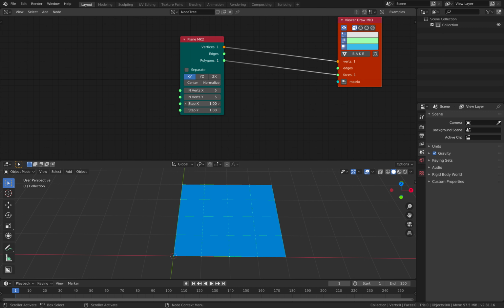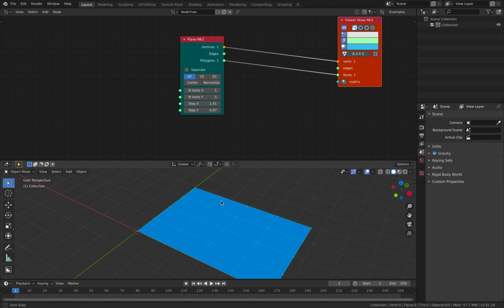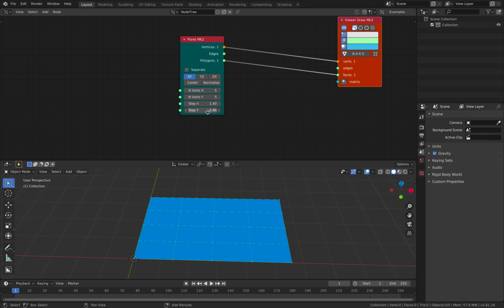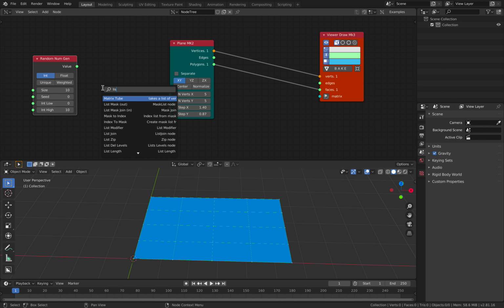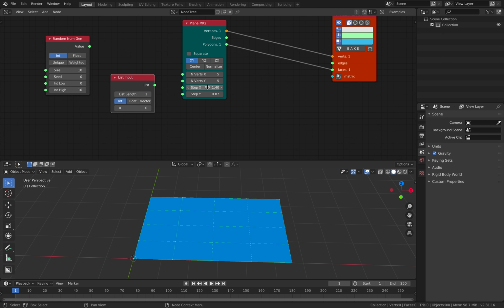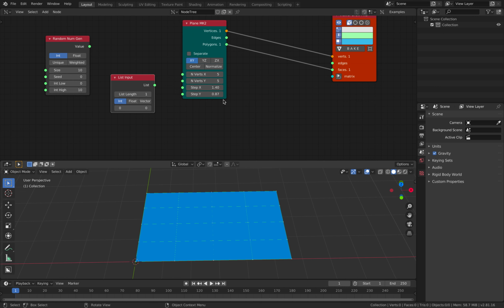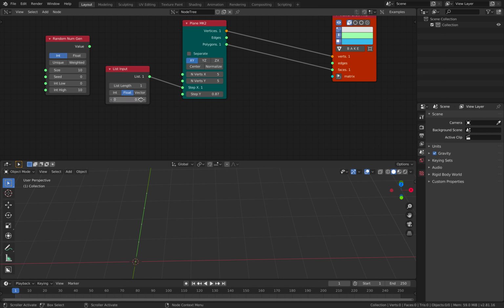What you see here, you can also control the step of X and Y, and that's actually easy to understand. But you can also use a random number, or you can use a list input. Just for now, we're gonna be using list input. So 5 by 5 vertices, we actually have 1, 2, 3, 4 gaps between the points, and we can control it by using the step here. Let's say we have 4 gaps, and we can basically control the distance of the gap.